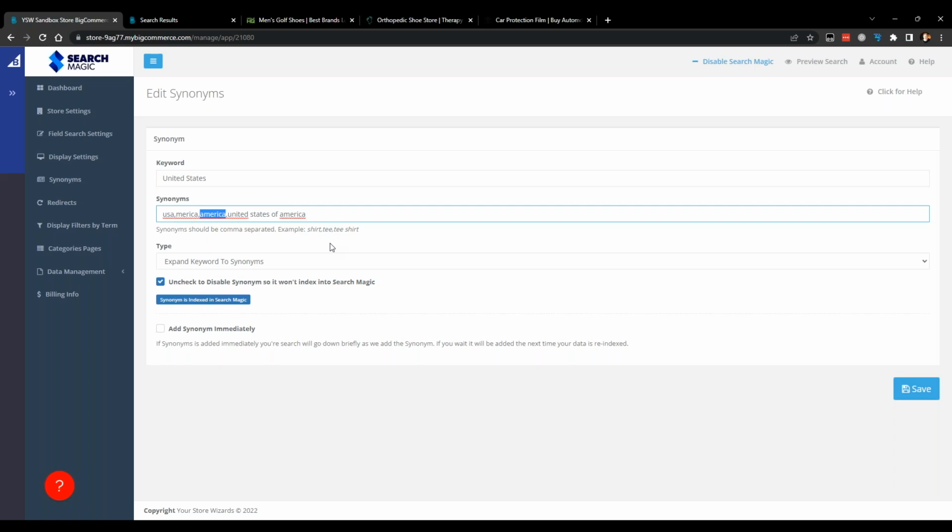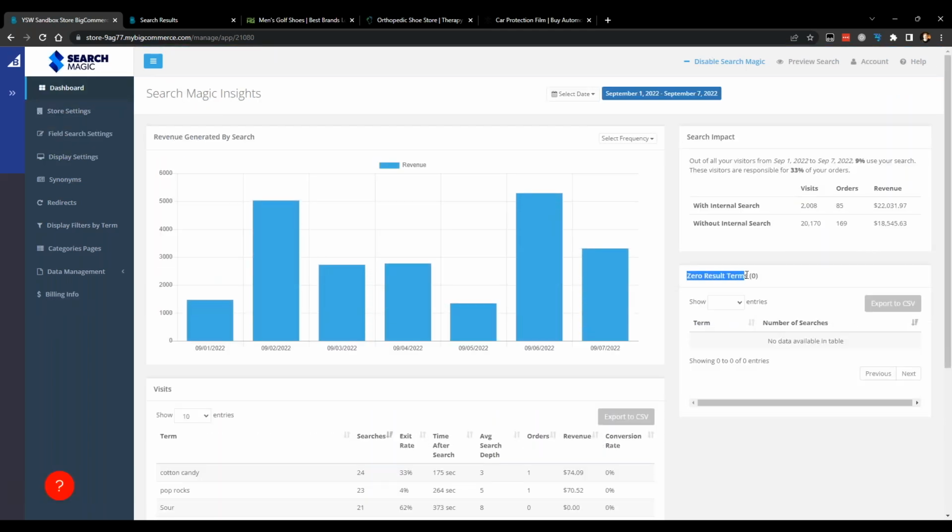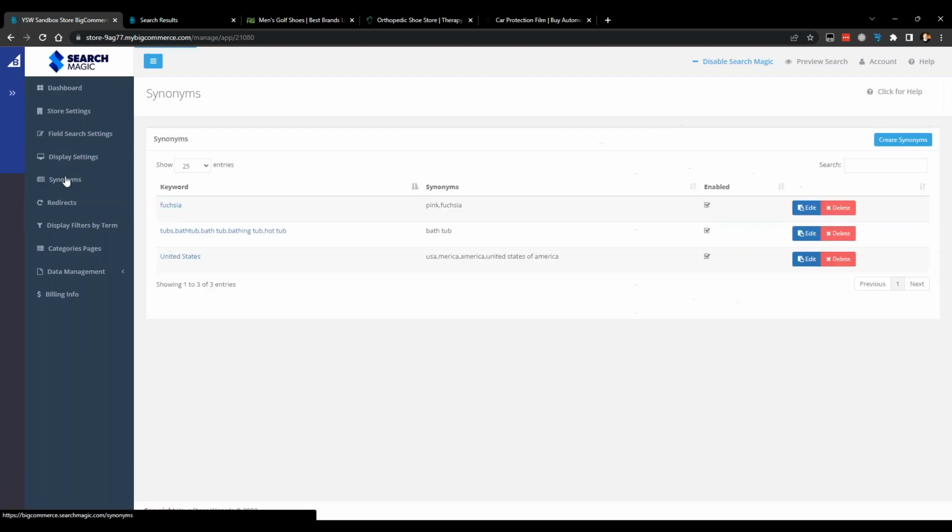So if you have just one term that you want to adjust, you can do so. You would typically find that out when you're looking at the zero-term results. If you actually see United States in your zero results, but there are supposed to be products showing up, that's where you'd set up your synonyms specifically for that. Another alternative version of that is the contract synonyms.